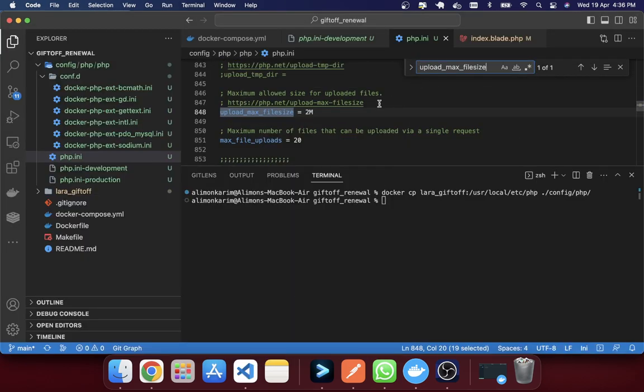So you can see that after searching, it's actually 2 MB. I'm going to change it to 40 MB. After saving, it will actually not work, because there will be no impact in my container location.